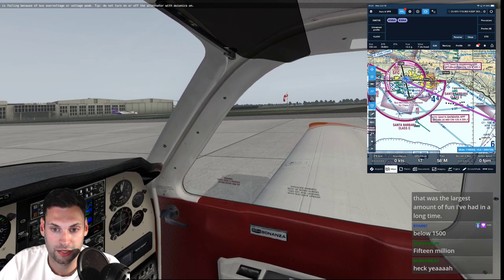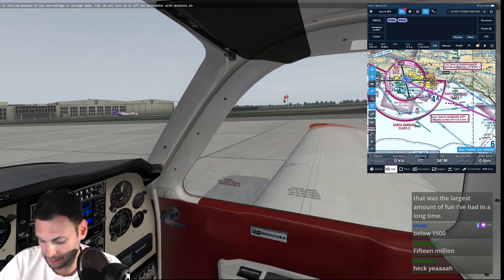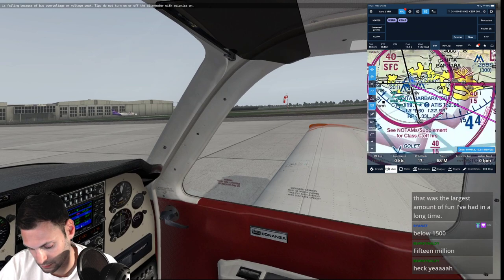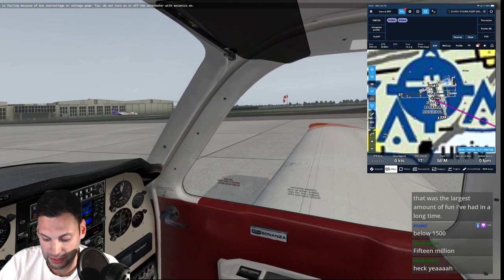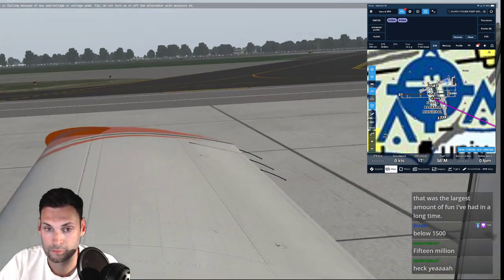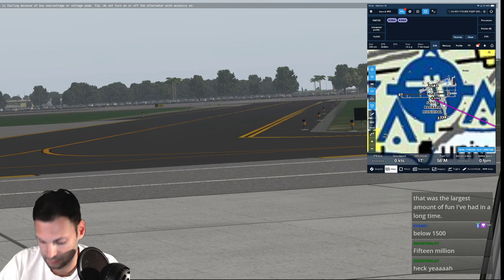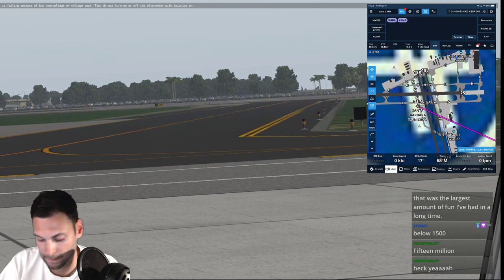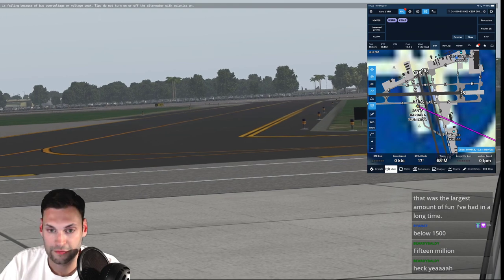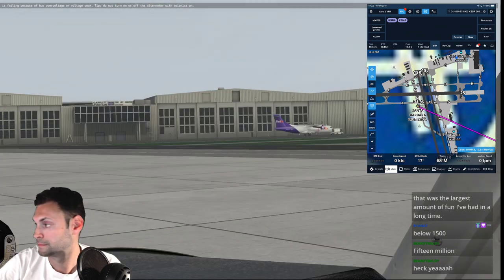Santa Barbara Ground, Bonanza 204 Lima Echo, taxi. 204 Lima Echo, Santa Barbara Ground, say your location. Whoops, at signature, 204 Lima Echo. 204 Lima Echo, runway 25 taxi via Juliet. 25 via Juliet, 204 Lima Echo.